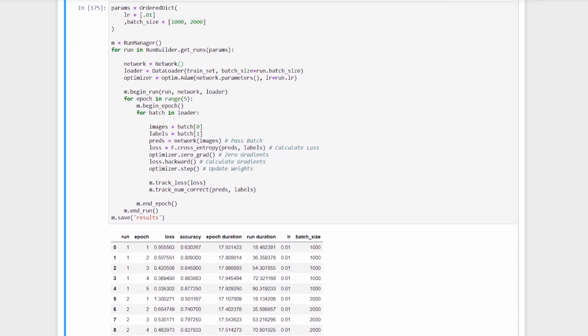Alright, so here we've run our program with two different values for the batch size, and this produces two separate runs. Now we can see this if we look down at the output in the run column. We can see that we have 5 epochs for the first run and then 5 epochs for the second run. And then if we look over in the batch size column, we can see the batch size was changing in between runs. Now furthermore, we can see our loss and our accuracy and then epoch duration, run duration.